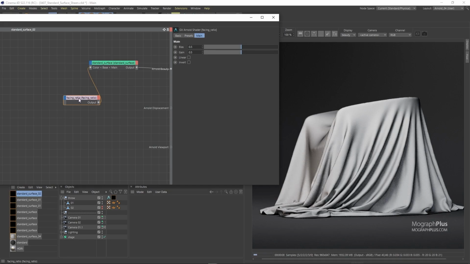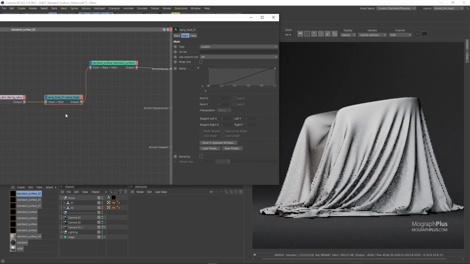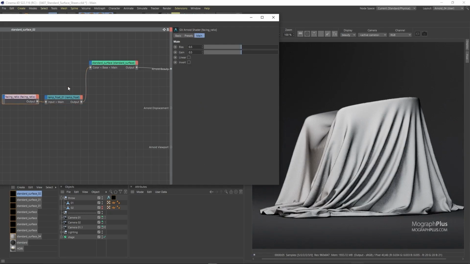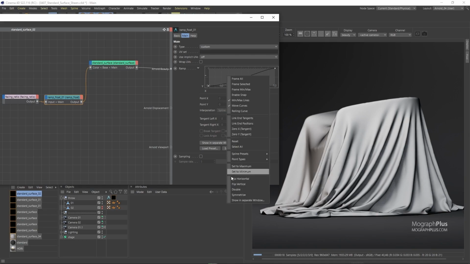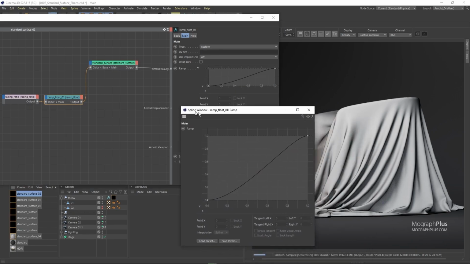But we want to be able to remap these values. For this, we can use a ramp float node. So connect the facing ratio node to the input port of the ramp float and connect the ramp float to the base color input of the standard surface shader. Now using this curve, we can remap these values to whatever we want. There is a particular curve that results in a very, very close look to satin or silk. Now let's open the curve in a separate window.